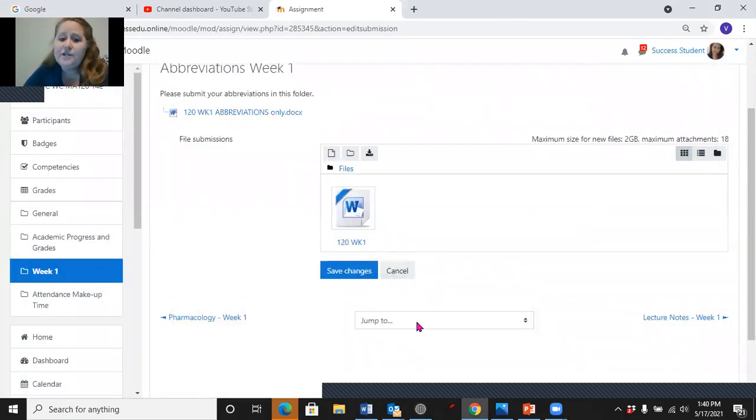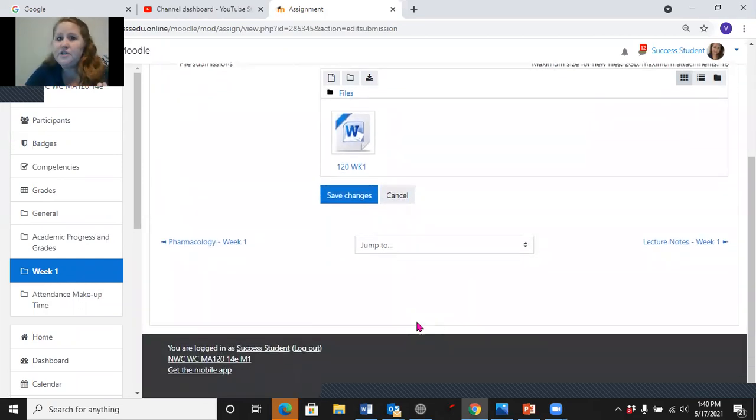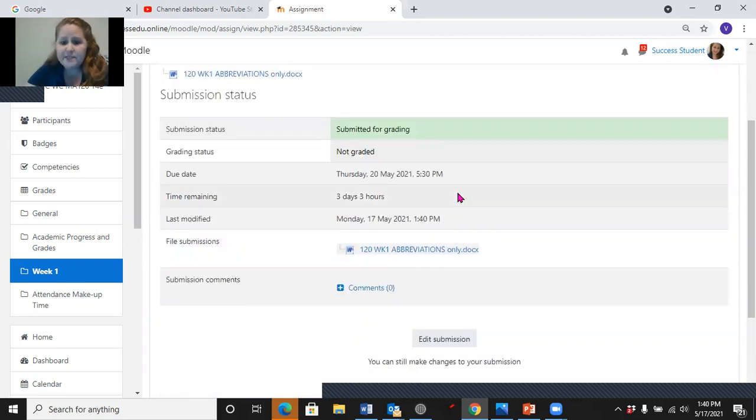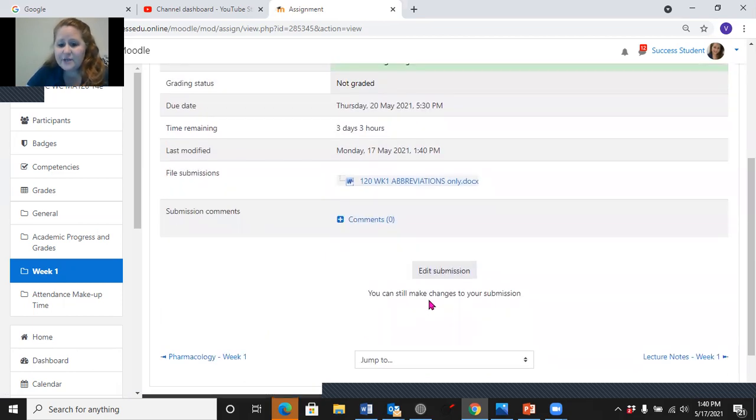Now, depending on your instructor, you may have a few more items. This instructor does not, but some professors will make you say that, yes, this is your own work, yes, you're submitting it. And some are just, nope, one time you submit it, come down to the bottom, and it says that you still can make changes to your submission. So that's great.